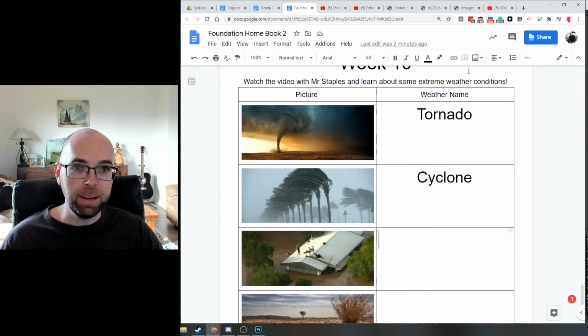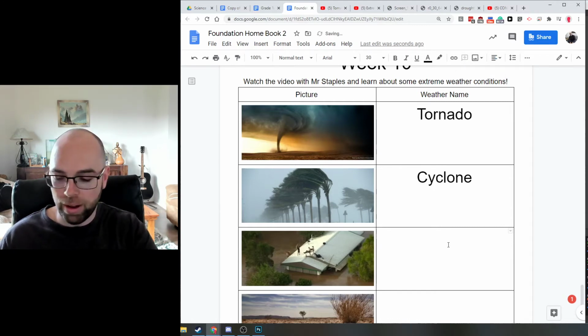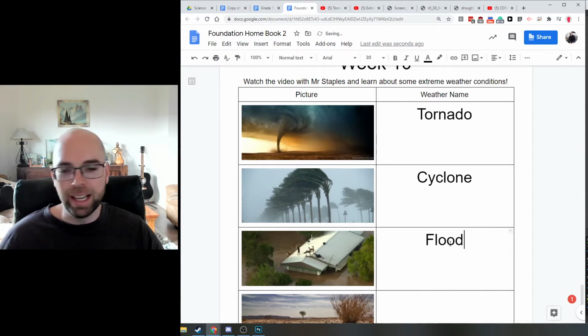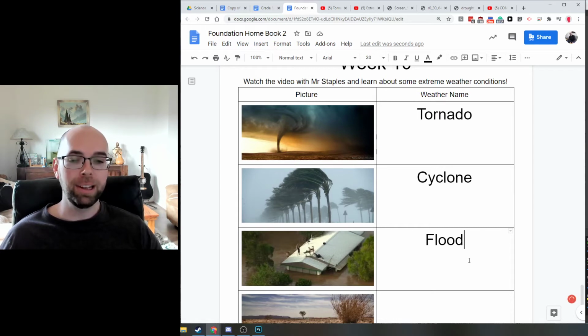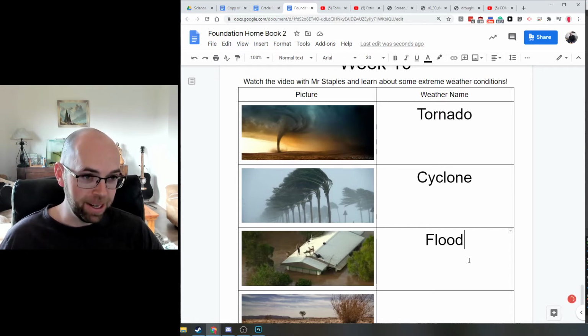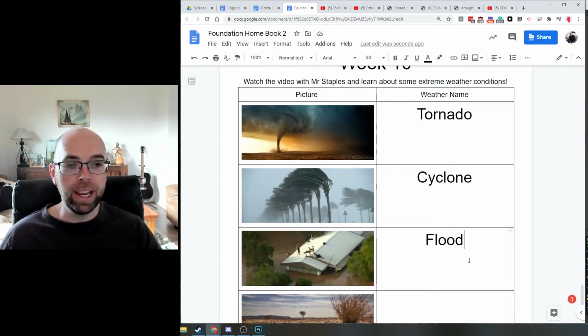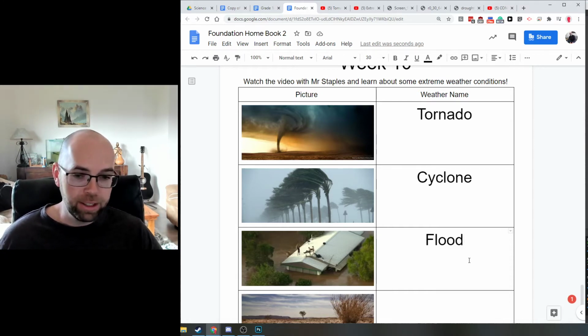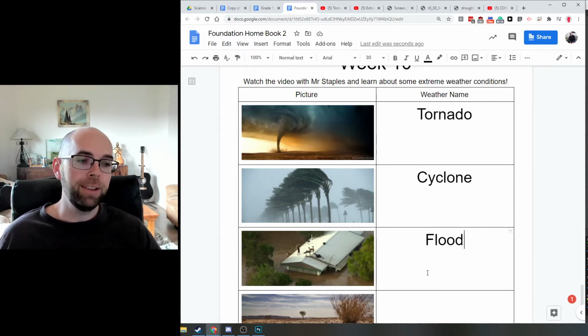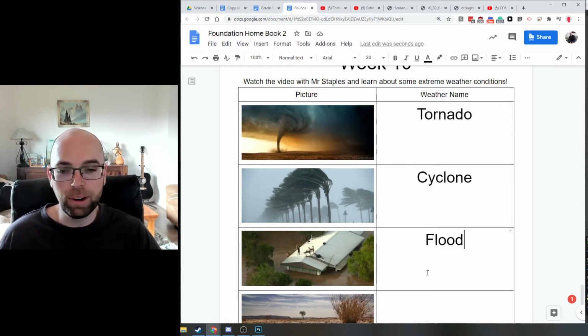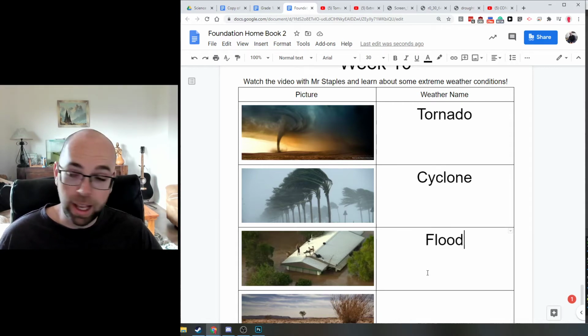Okay, next up we have a flood. Now a flood, while not directly a weather condition, is obviously going to come from large amounts of rain. So when we get rain, obviously that's normal. It just washes down the drains or washes down the gutters, no drama. But sometimes we have heaps and heaps and heaps of rain to the point that it can cause a flood.